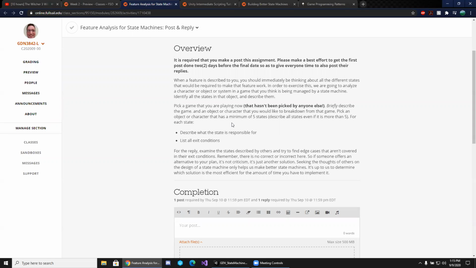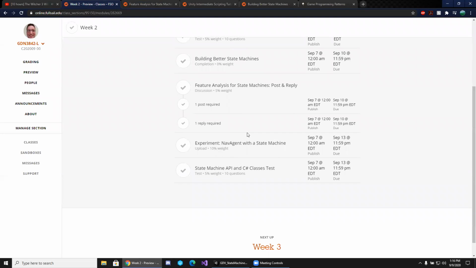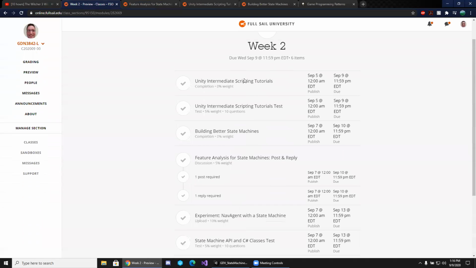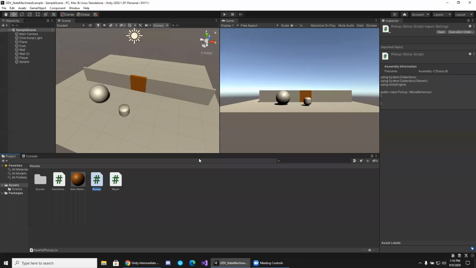There is no right or wrong answer, so don't be afraid to post anything if you're not quite sure what would be considered a state. It is really up to debate, so you're just looking at trying to get into that mindset of what you consider a state really would be. And then there's the provided state machine and the test along with that. We'll talk more on that Friday. So today we will just be covering these topics. So I'm going to jump over to Unity.